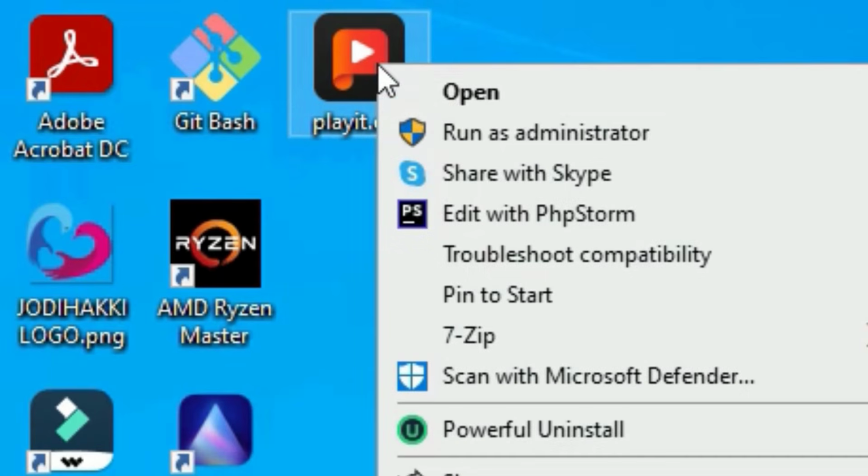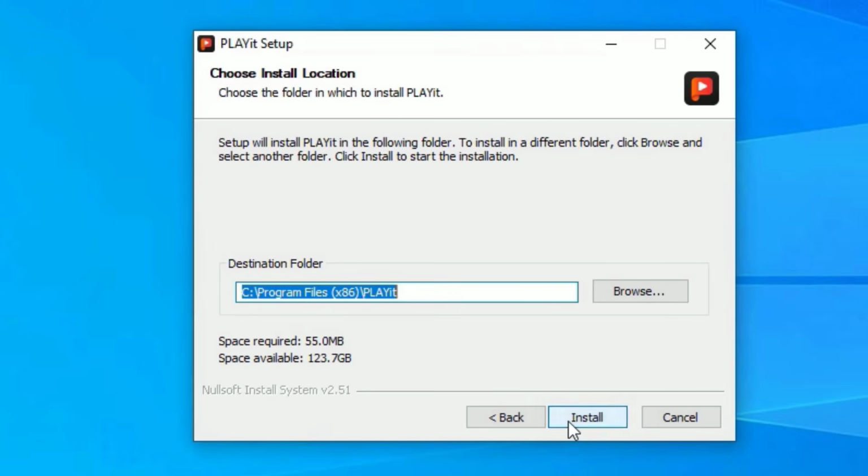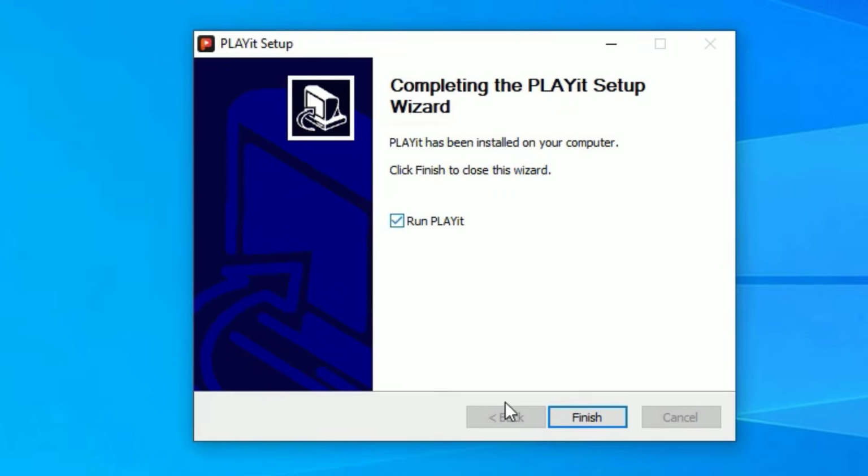So right click on that and select Run as Administrator. Now say Next, Next, and you can select the default installation directory. In my case, I will let it be default. Now install. Now finish to start the PlayIt app. You can see the PlayIt app is running.